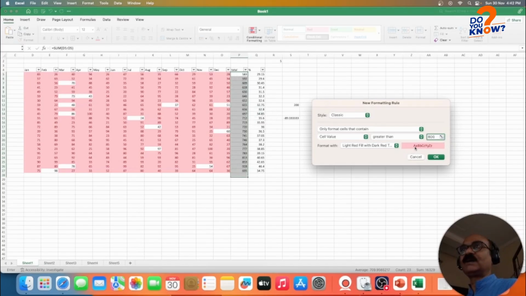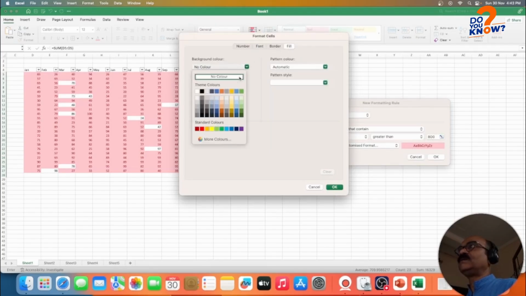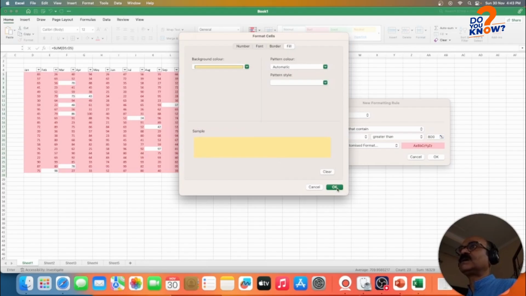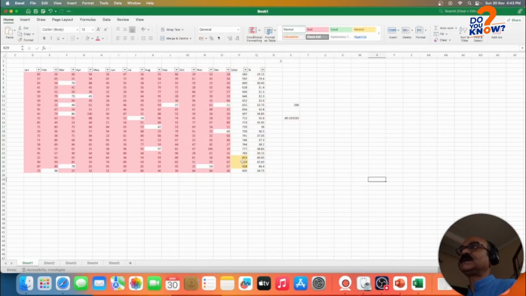So just click this one, different color, and here go for custom format, and you have here the option to fill with the background. I want this yellow color. Okay, and now okay. Now you can see we have greater than 800. Only three numbers are greater than 800. That's why only three numbers get a yellow background.